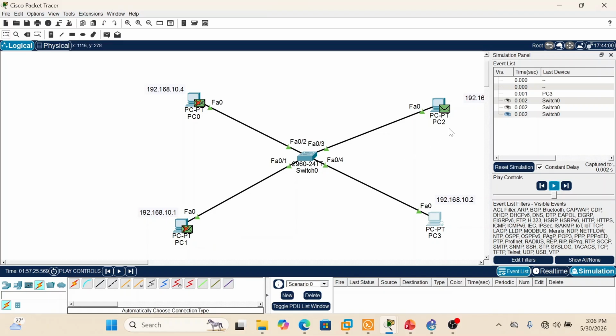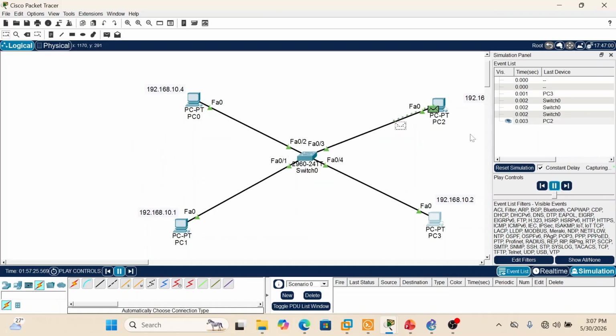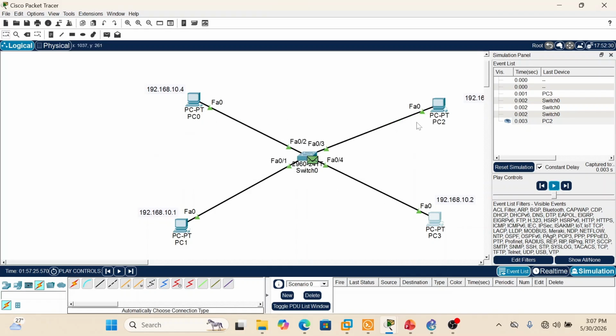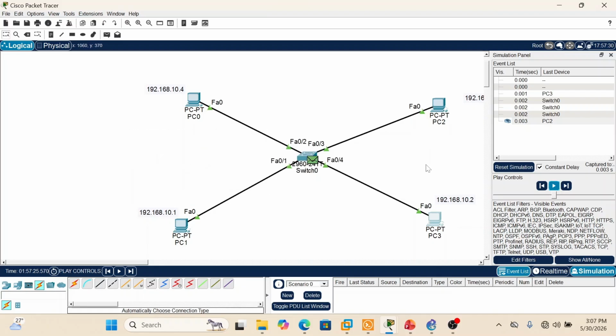Then finally the intended device, after ikisha intend hiyo broadcast frame, itatuma a unicast frame to the switch. After sending the unicast frame, because this is a targeted device now, the reply is a unicast frame from PC number 2 to the switch. Now, do you remember this unicast frame is an ARP reply? So an ARP reply contains the MAC address ya hii PC number 2.